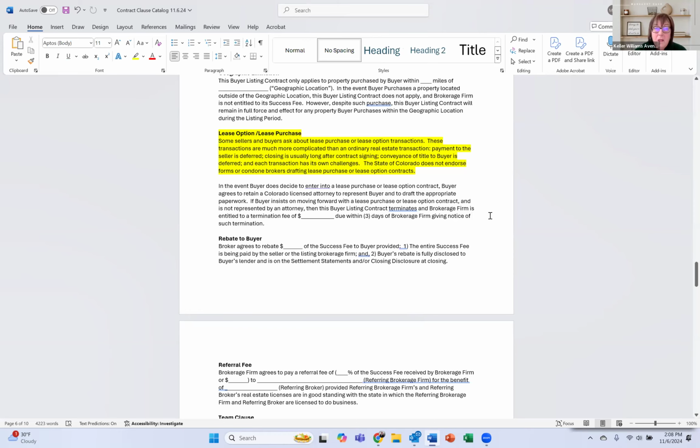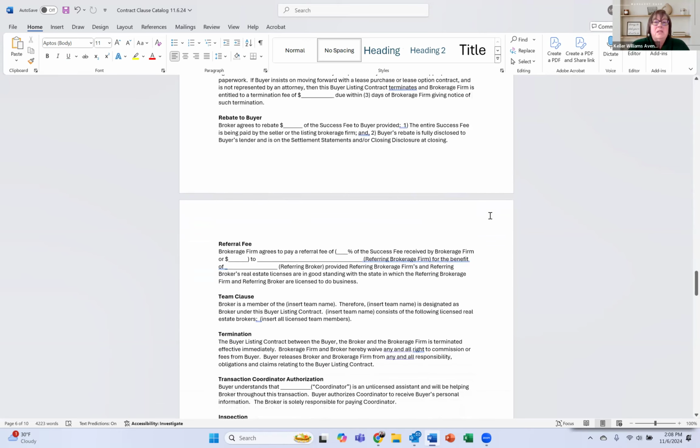Okay. Rebate to buyer. Broker agrees to rebate X amount of dollars of the success fee to buyer, provided A, the entire success fee is being paid by the seller or the listing brokerage firm, and 2, buyer's rebate is fully disclosed to buyer's lender and is on the settlement statement and or closing disclosure at closing. Typically where you see this is we are doing the buy and the sell, and the party says, well, gee, Jeff, you're getting both sides of the transaction. Can't you cut me a deal?